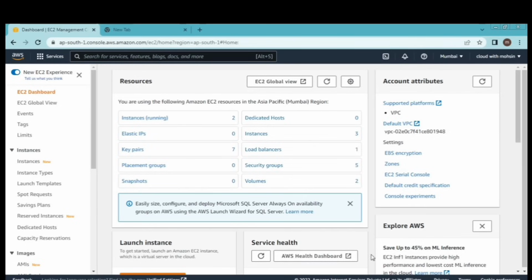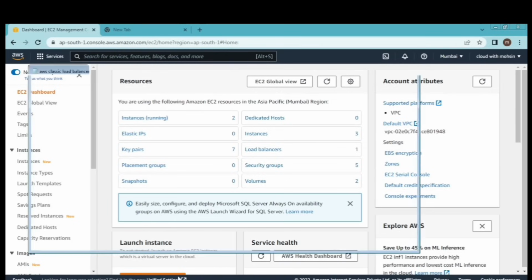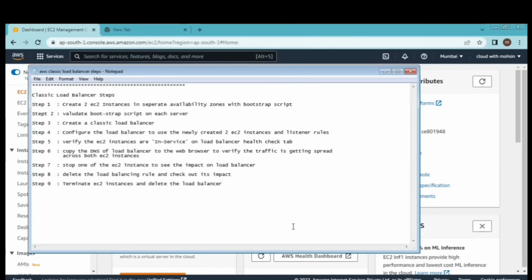Today's agenda: I'll show you the steps that I have listed down. We all know there are 3 types of load balancer. One is the classic load balancer, then the application load balancer, and the network load balancer. Today's session is focusing on the classic load balancer and how it can be used.